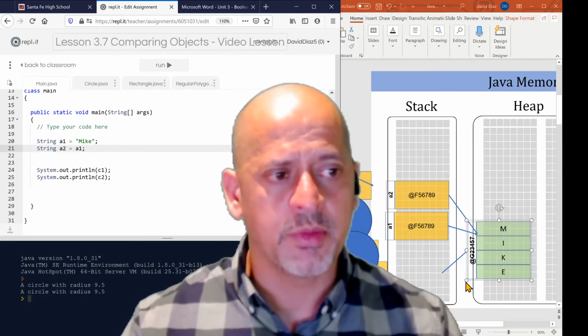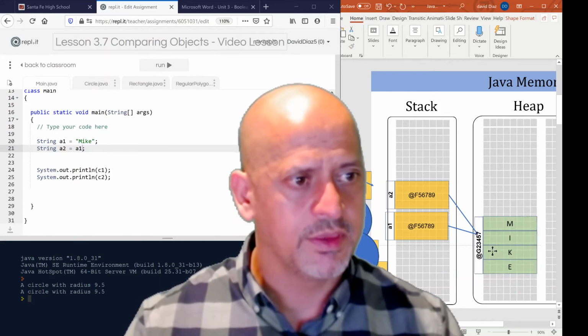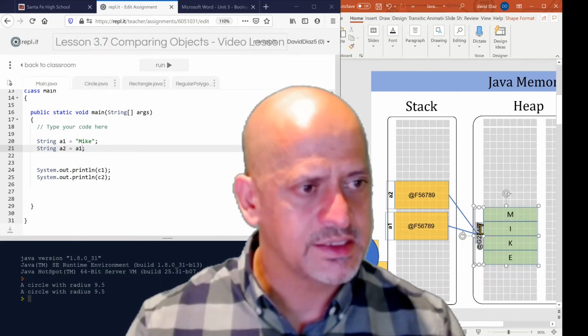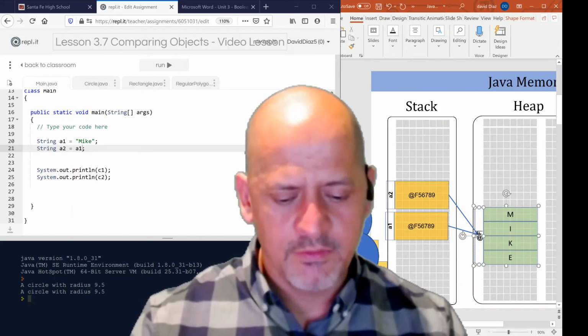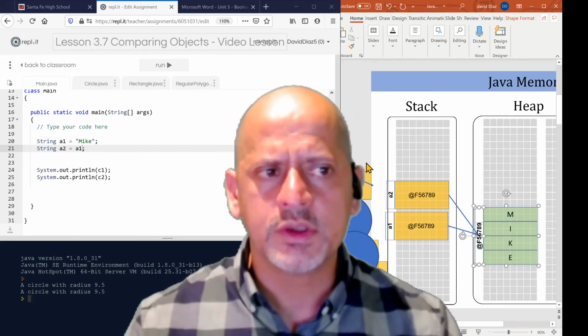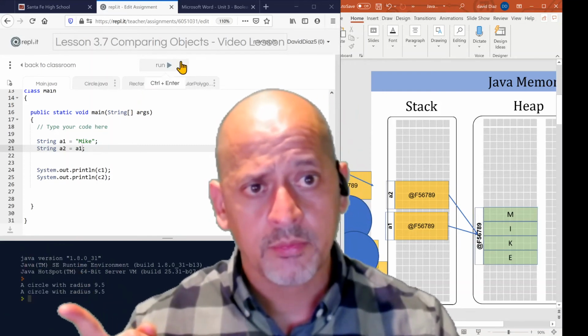So same thing that we covered before, right? Same example as before. We have this here, and they're both pointing to the same memory location, F56789. So do you guys agree that so far we have the same example as the circle? Let me go and print it.